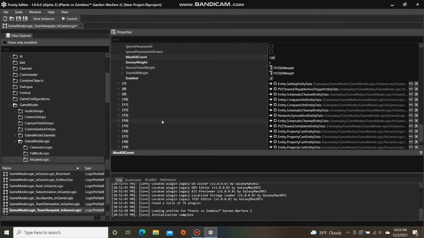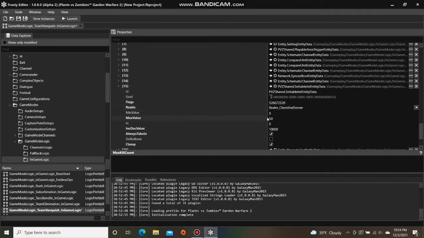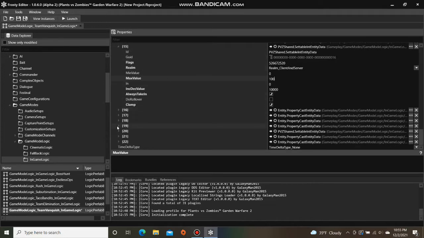Now find the settable int entity data, and change the max value to the new kill count. And do the same for the other one.